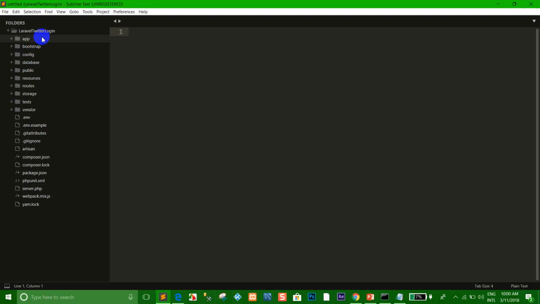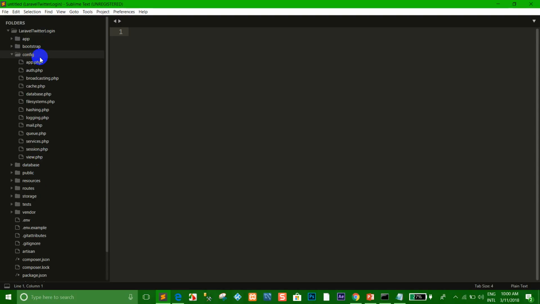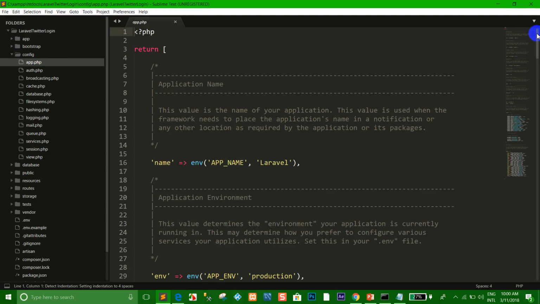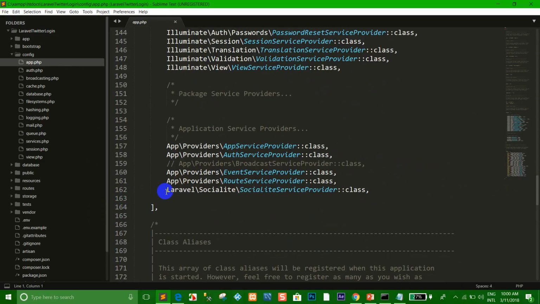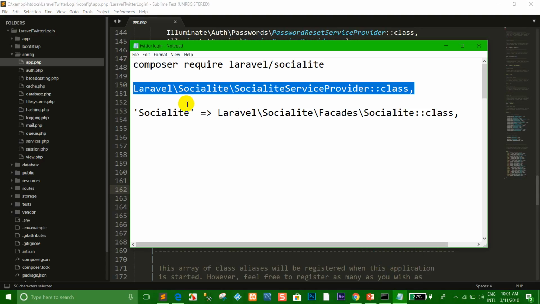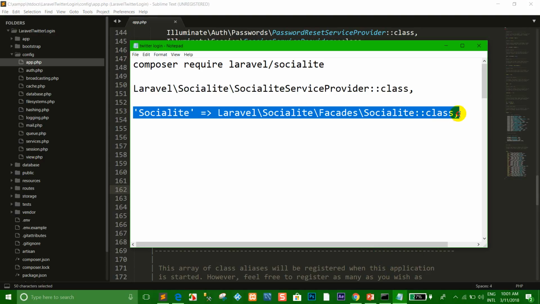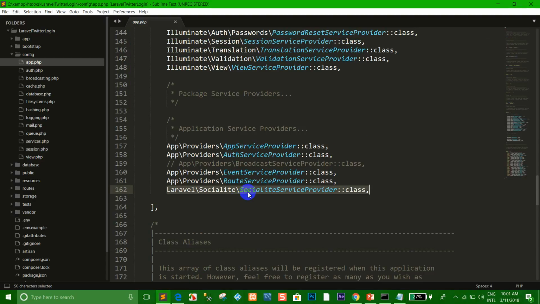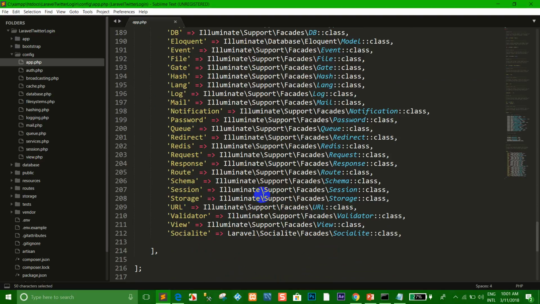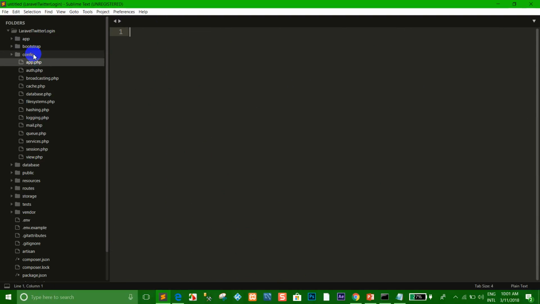go to the package config, app.php, and find providers. Paste here below. And then copy one more, Socialite. Go to aliases and paste here. When I have configured it like this, I close here.